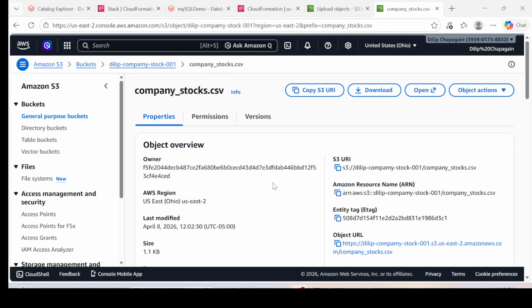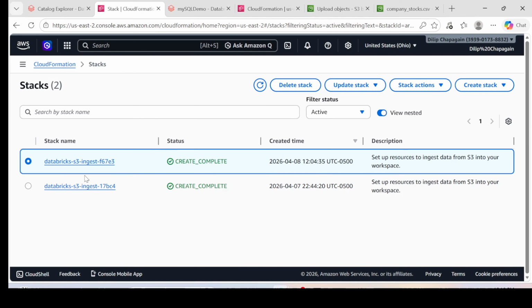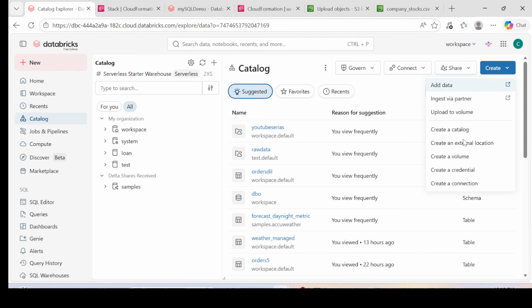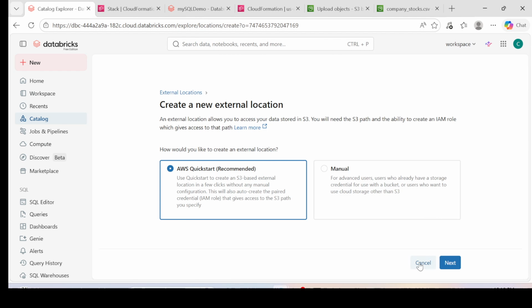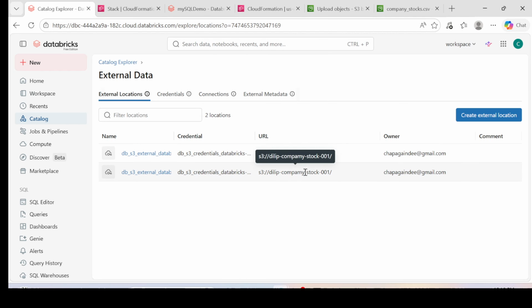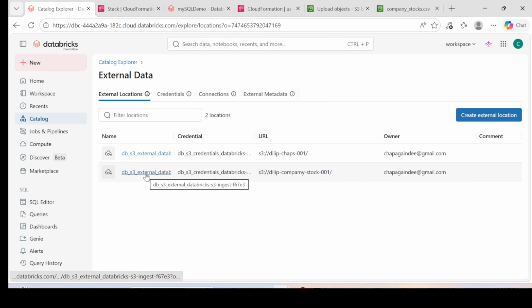Okay, now the file was uploaded in my S3 bucket. I can go here to verify this file. This file is uploaded successfully. Now I can go to my Databricks, go to my catalog. Let me see that my connection was appropriate. Let me cancel that out. I can see these two URLs. Company stock 001 is the bucket that I created, and this is the URL that I have.